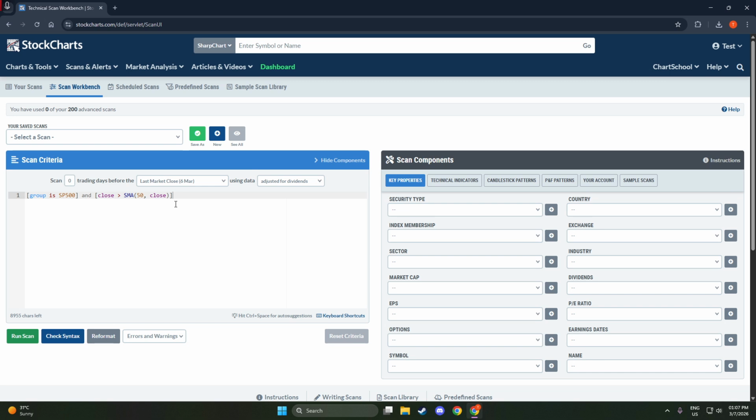Next, start a new scan by clearing any existing text in the scan editor. By default, you'll see something like [type = stock] and [SMA(20,Volume) > 40,000]. These lines define the universe you're scanning.